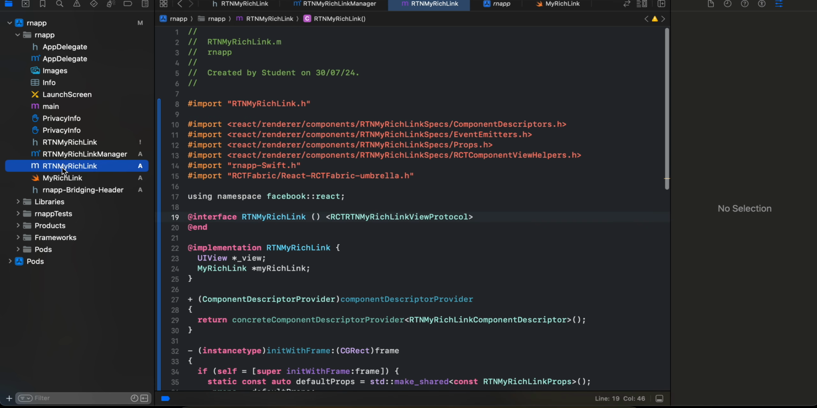Then again we have to create an Objective-C file, but again we have to change the extension to .mm, so it is Objective-C++. Again, I have copy pasted most of the code from documentation. Only this header name has been changed. Here this name has been changed, rest everything remains the same. Here this should be your bridging header name.